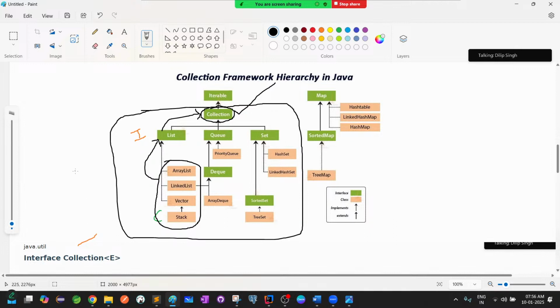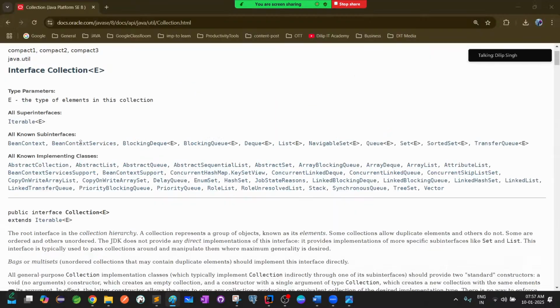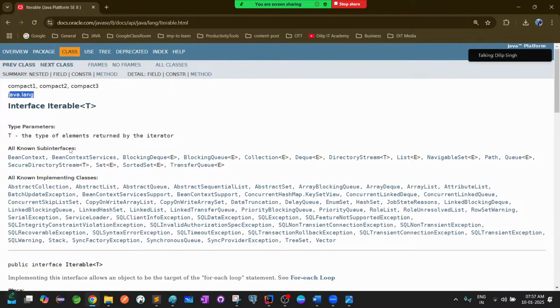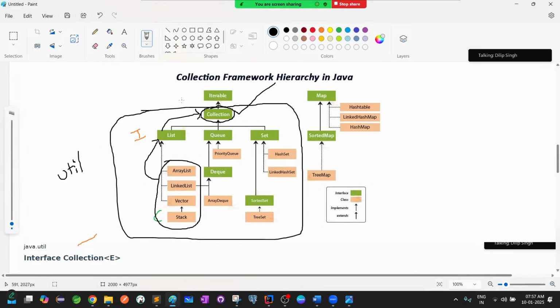From here, whatever I highlighted is all implemented as part of the util package. But if you take Iterable, it comes under java.lang. You will understand what Iterable is later, but consider that this is the only thing we are dealing with as part of the collection framework. So this entire highlighted part, including collection, from the hierarchy and inheritance point of view, everything belongs to the java.util package.